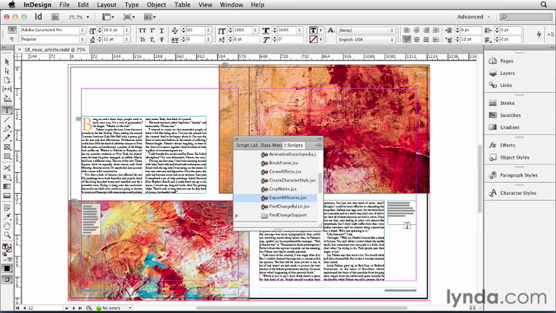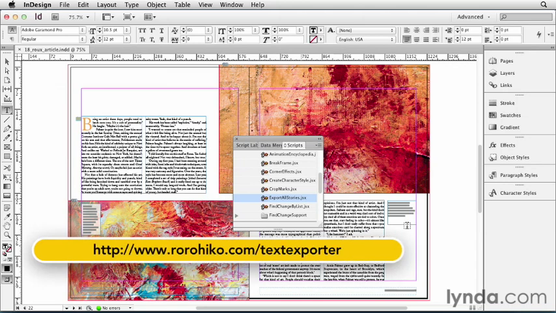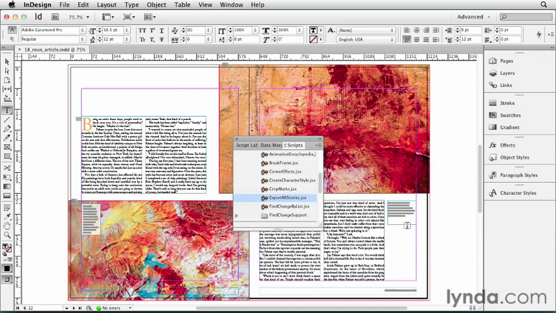So I do want to point out that if you need a lot of control, if you had to export documents a lot, I would recommend looking into a plugin called Rorohiko Text Exporter, which you can find at rorohiko.com/textexporter. Text Exporter is an awesome plugin that'll help you export all your stories with a lot of control.